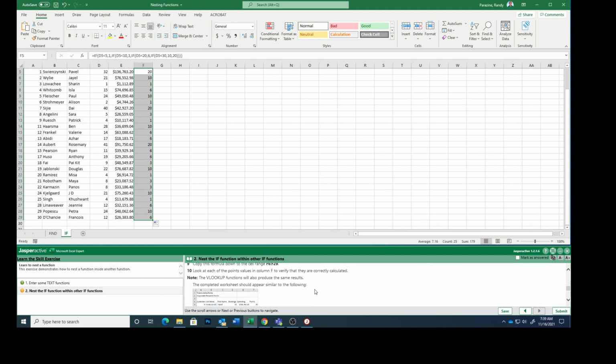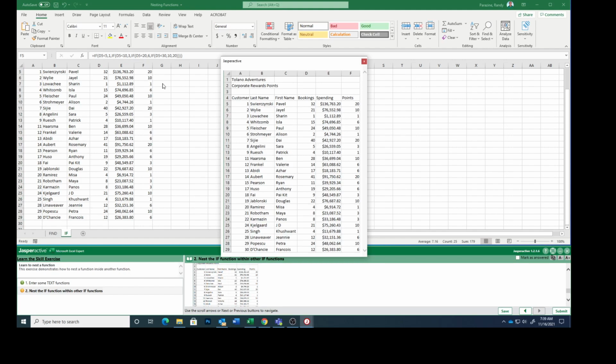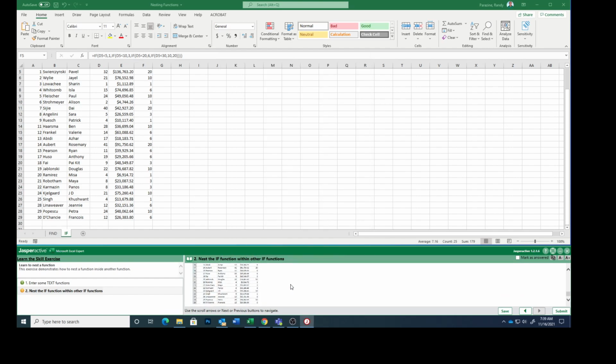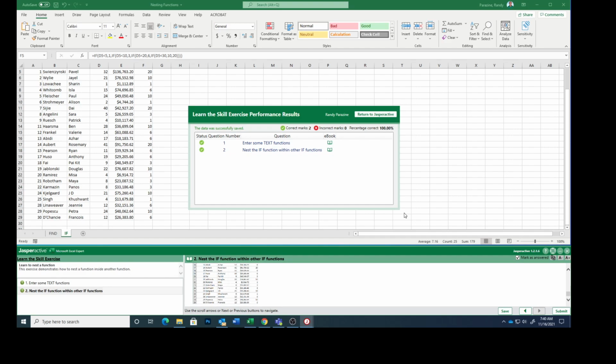Look at each of the point values in column F to verify they're calculated correctly. So let's see if mine looks like theirs. 20, 10. All my numbers look right. I don't know if it's going to give me credit for it. This has been the worst assignment ever. Let me see if I get it right. Oh, hallelujah. So, there you go. That completes nesting functions. Hallelujah.